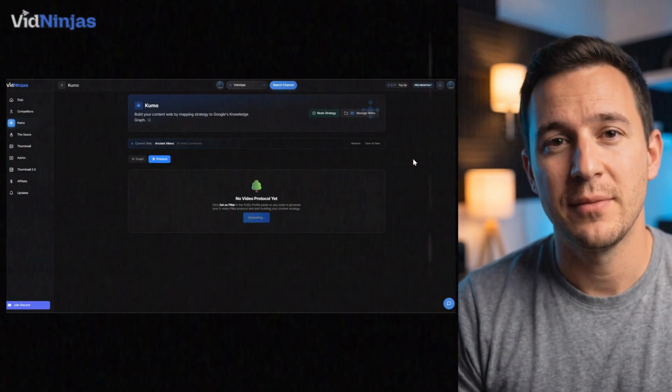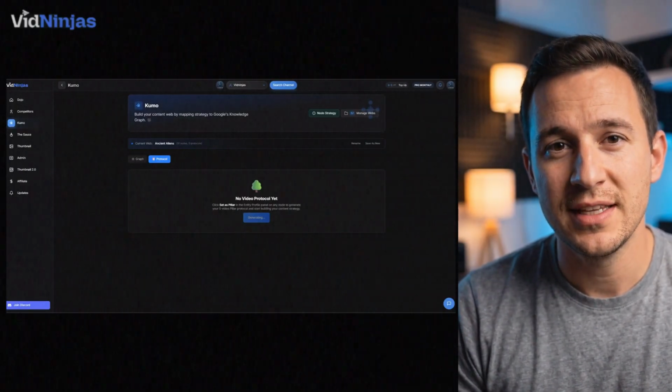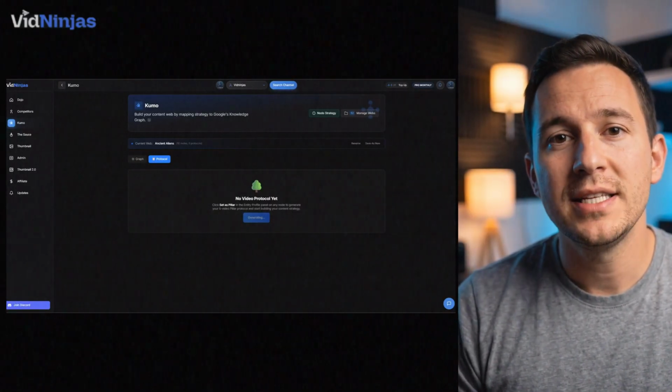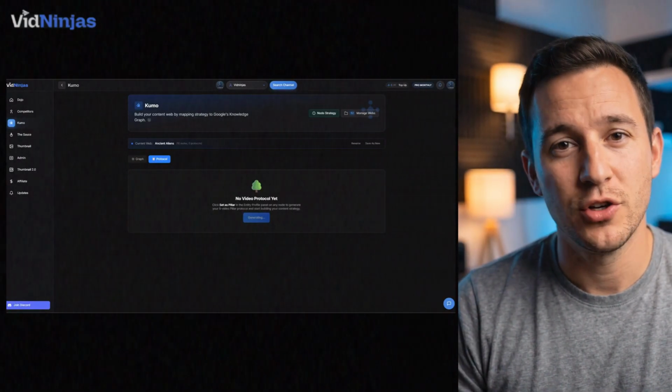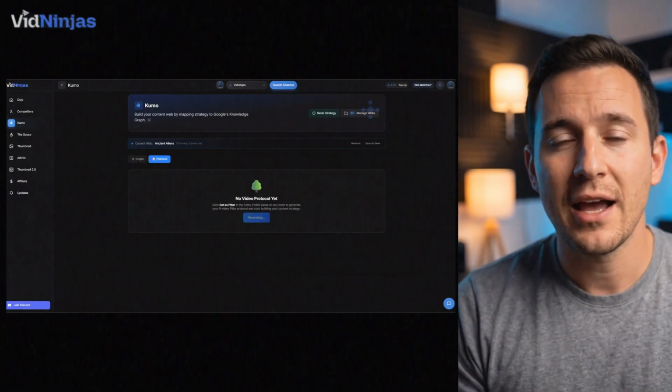Now let me spend real time on the feature I think is most underestimated in VidNinjas. Nobody else is building this. It's called Kumo, and it lives in the Authority Web section. Kumo is an interactive semantic knowledge graph for your channel. Here's the idea behind it, and it matters for understanding YouTube's algorithm.